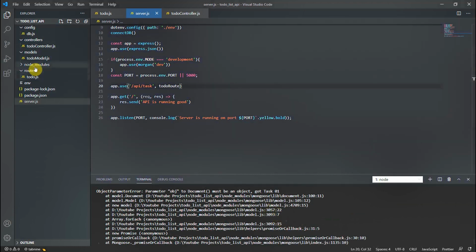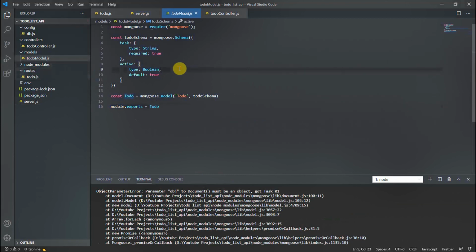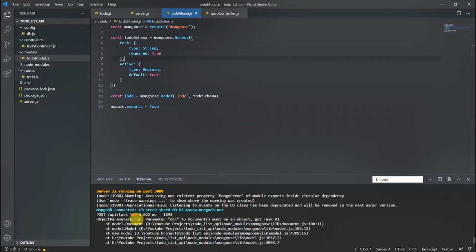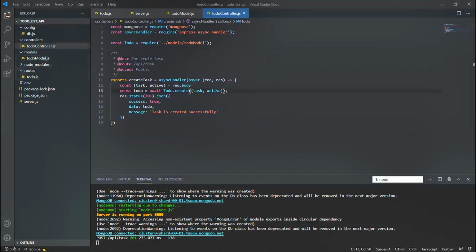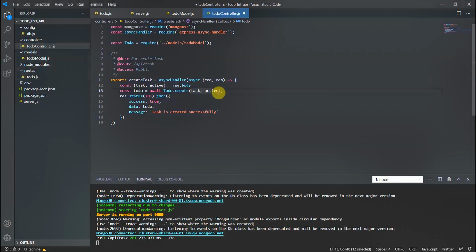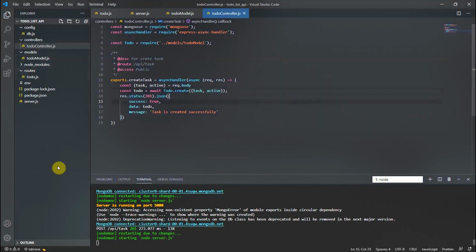Go to our model. String, okay, task, active, it is fine. Sorry, actually I forgot to give this bracket. This should be in the bracket because this is a JSON object.